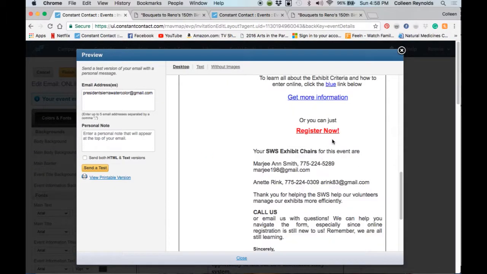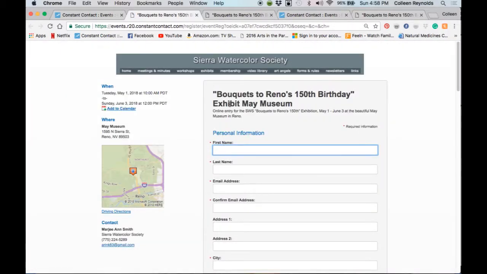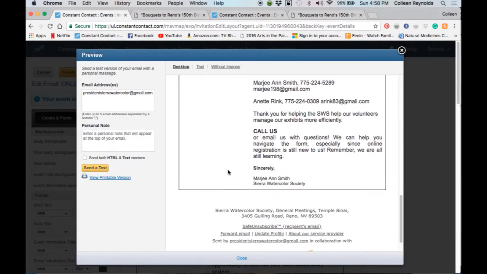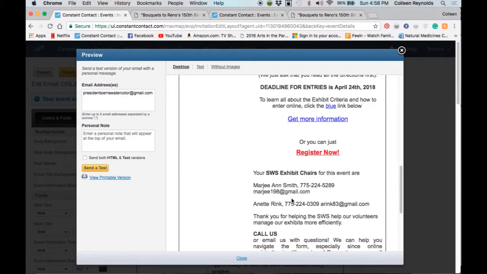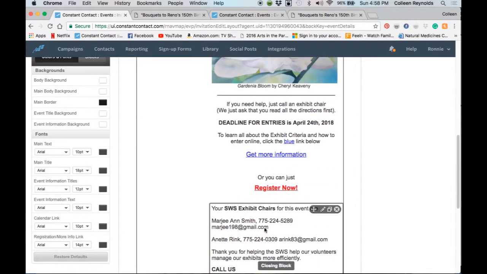Yes, we have, and the form took us to the right one. Bouquets, yes, it took us to the right one. Okay, so all my links are working. I can actually link email addresses too, so that if a member clicks on the link, it'll bring up their email program in their computer.